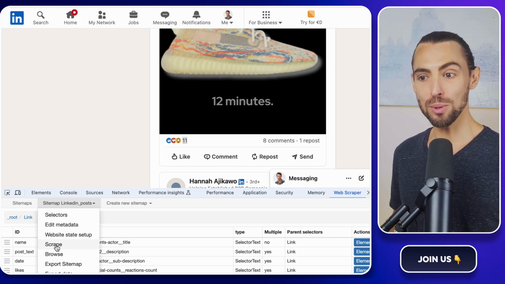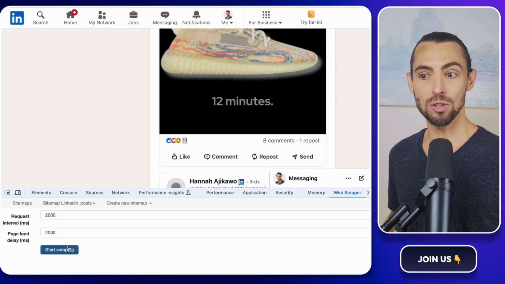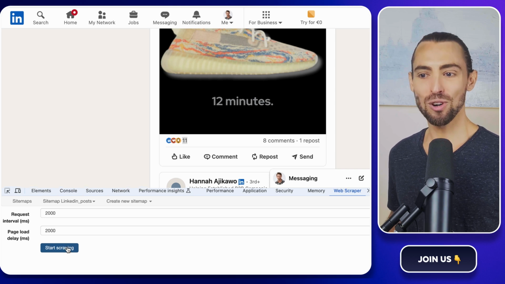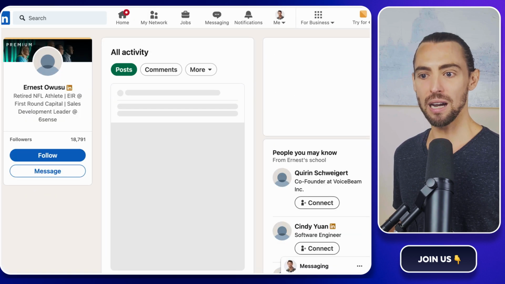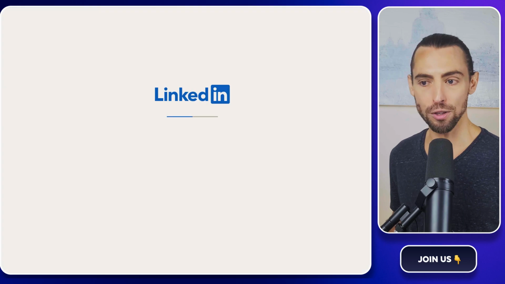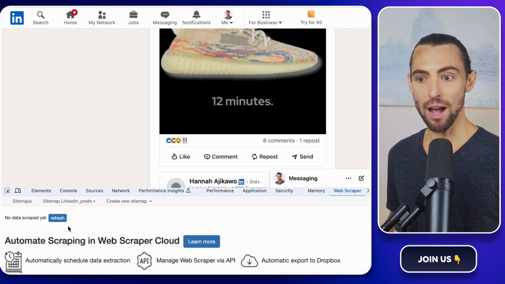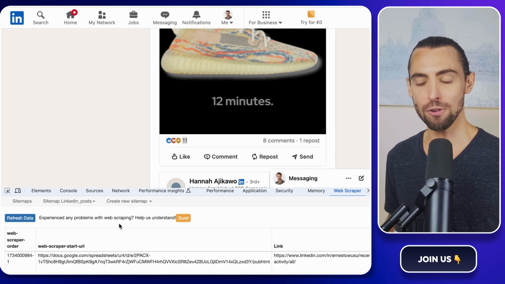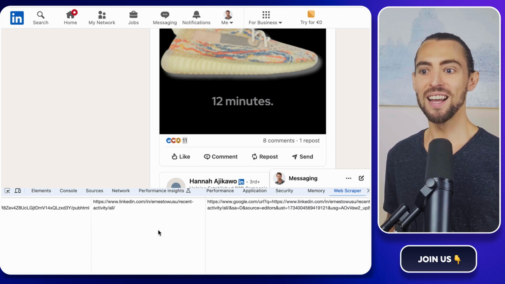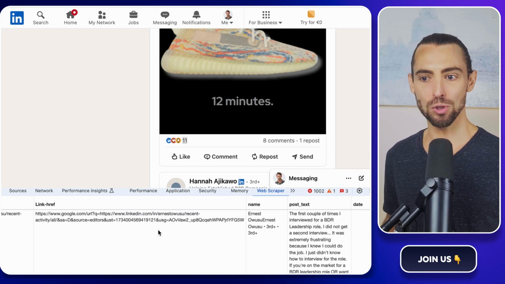Let the web scraper do its thing while you sip your coffee or do a victory dance. The scraper is going to visit each profile URL, dig into the post, and collect all the juicy data that you just set up. When it's done, go back to browse and bask in the glory of your freshly scraped LinkedIn data. Now let's get that data into Google Sheets.